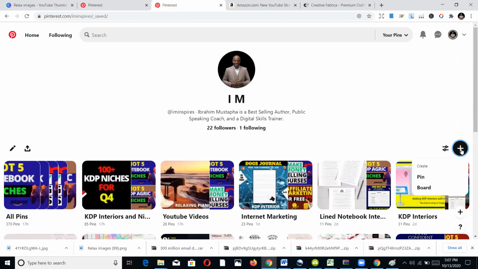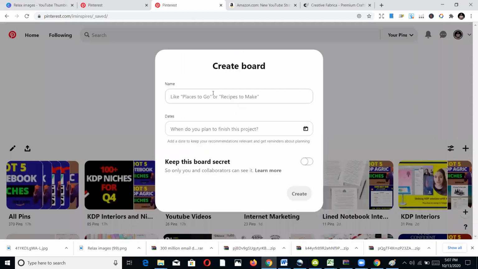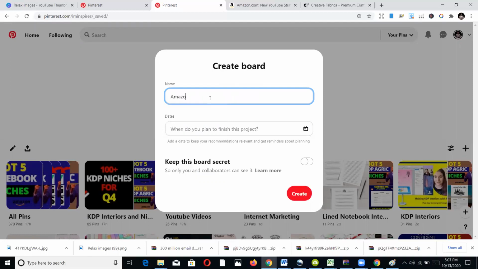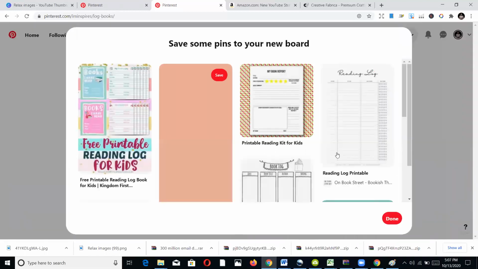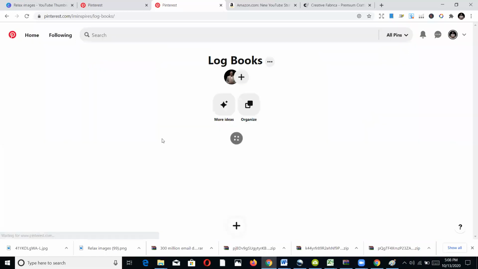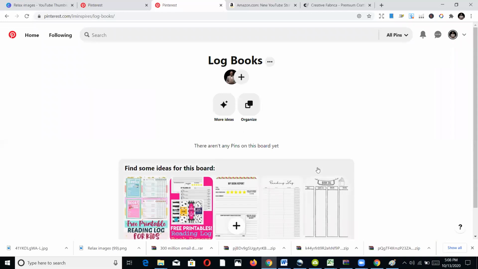First of all, what you need to do is to create a board. If you are new to this, creating a board is simple. For this presentation, we're just going to create a board for Amazon KDP books, or let's give it a niche, maybe logbooks. Okay, that sounds good. Logbooks. So you create it, and once you create logbooks, you've created a board. They'll give you suggestions about logbooks that you can put in your board. We'll do that later, but now the board is there, which is logbooks.